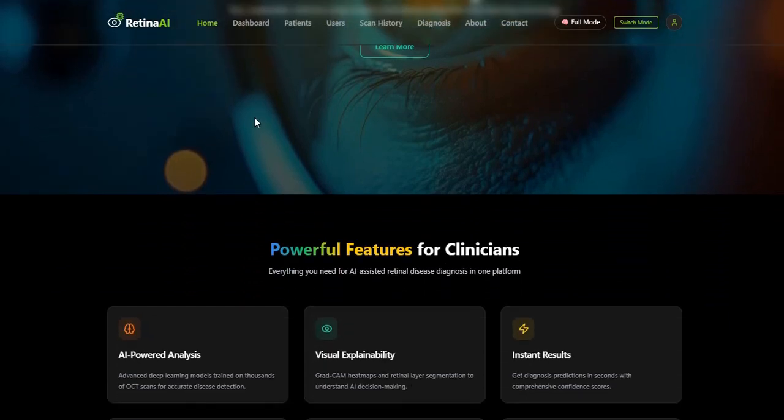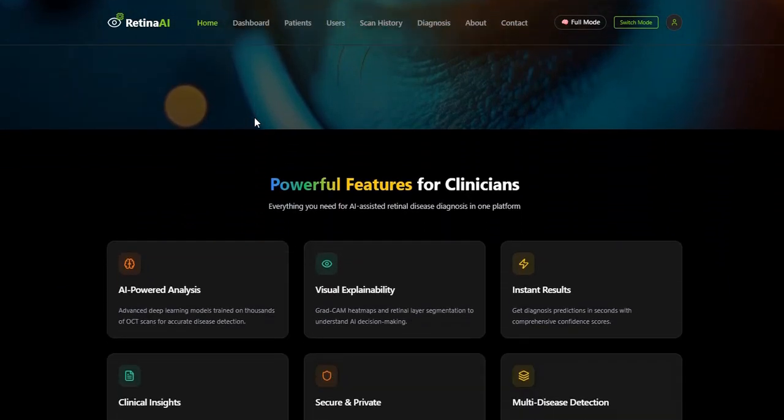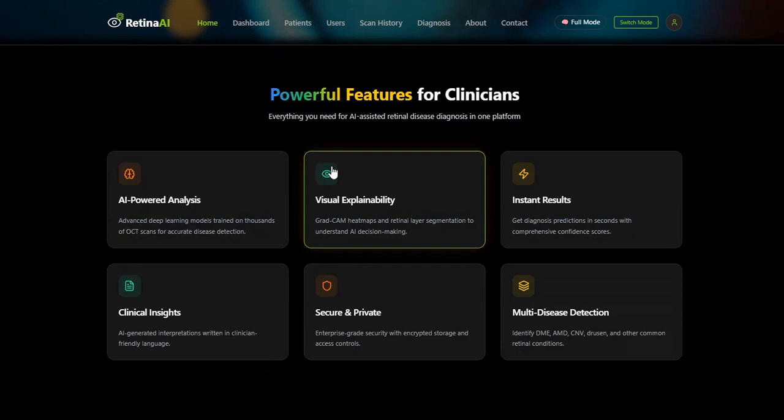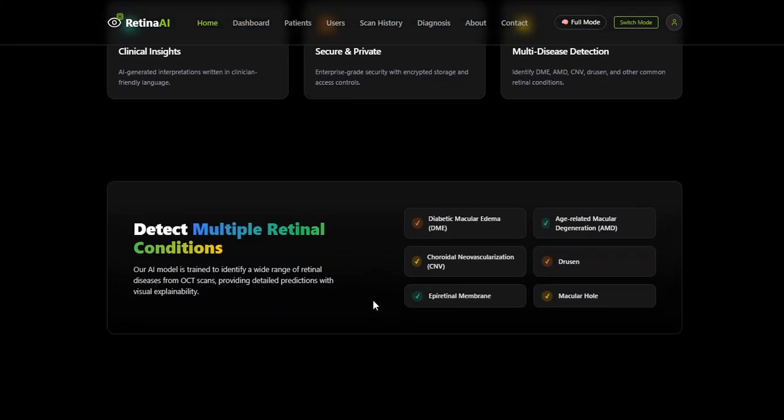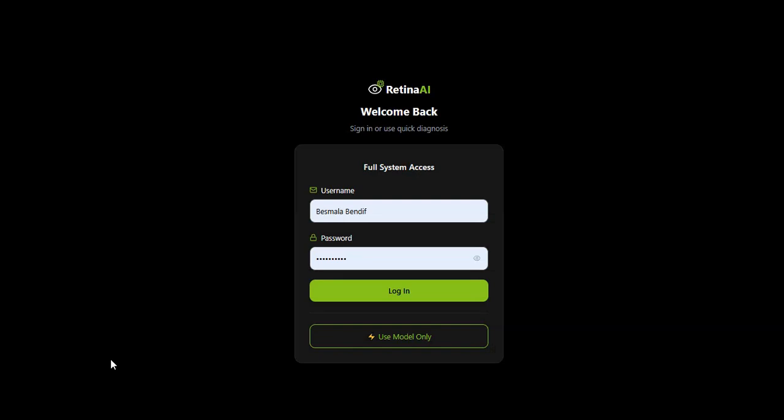Here you can explore the several powerful features for clinicians, such as visual explainability, clinical insights, security, and privacy. Our platform can also perform multi-disease detection, like Drusen, Macular Hole, and DME, AMD. First, I log into the system using the administrator role.